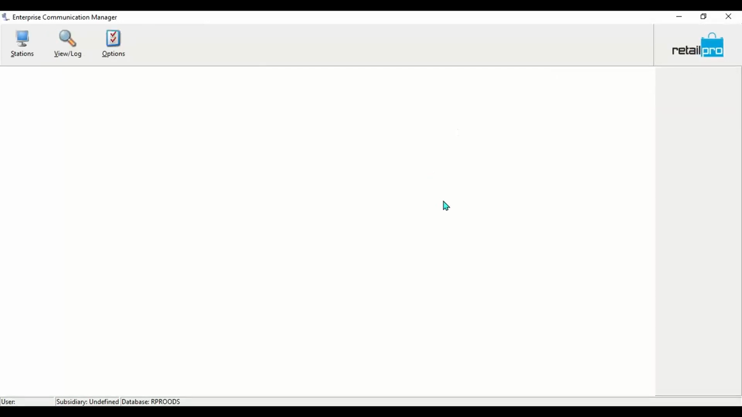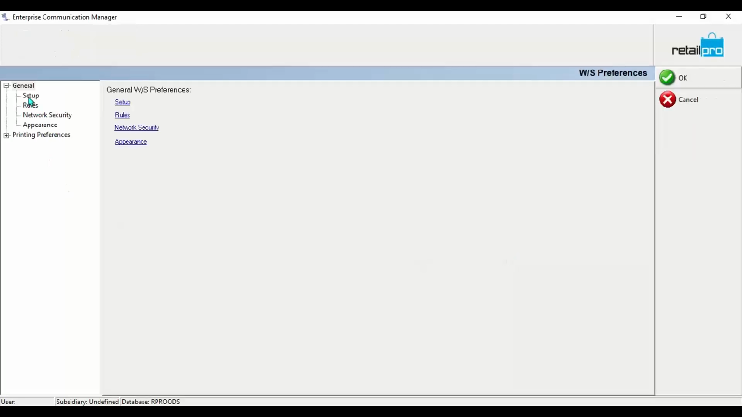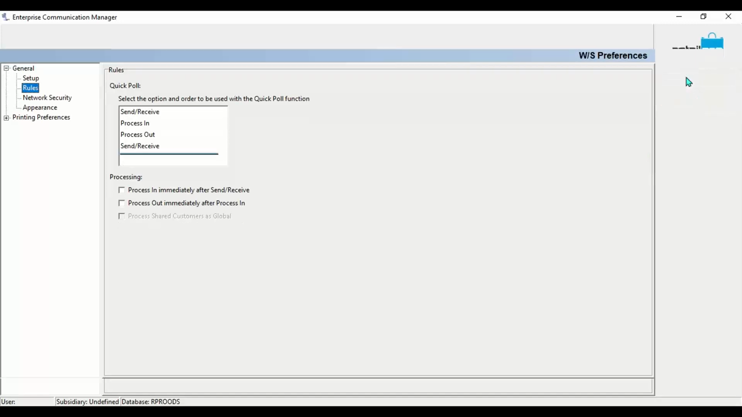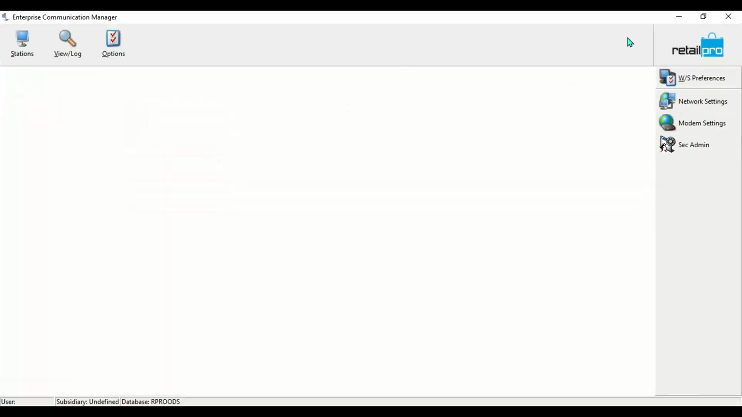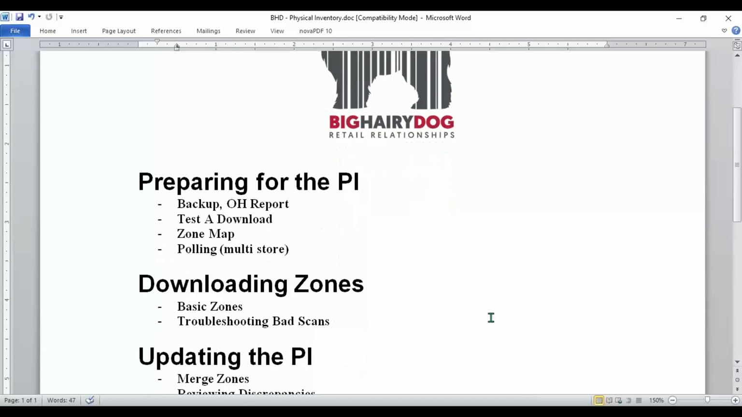If you're interested in seeing if your quick poll is set up, still in ECM, our Enterprise Communications Manager, you're going to go to Options, Workstation Preferences. All right. Oh, the wrong one. Rules. And there you go. You can see what's quick polling and in what order. All right. Like I said, I know this is a PI webinar, so I'll minimize that for now. But yes, polling, we want to make sure that is complete before we get started.